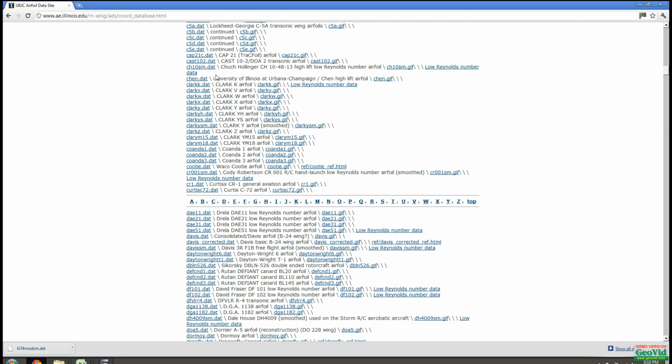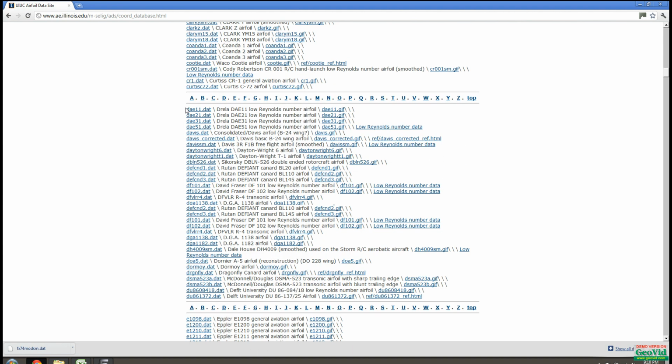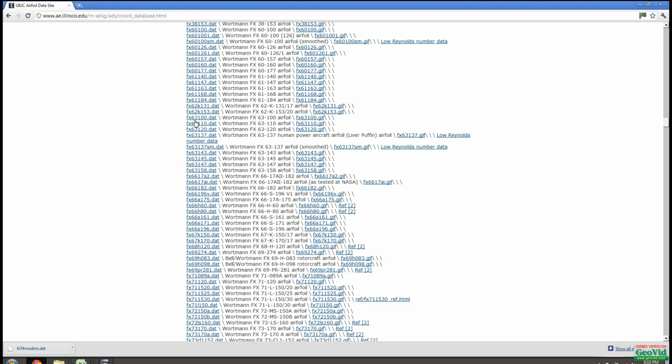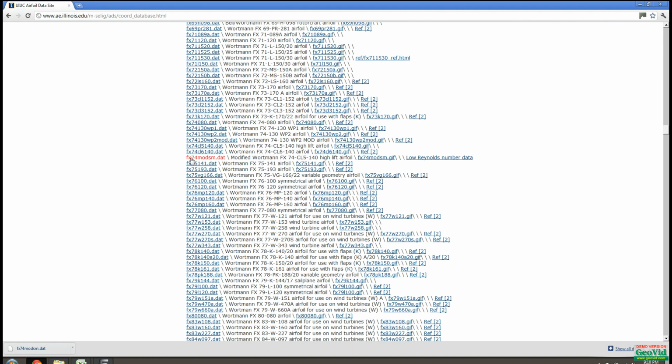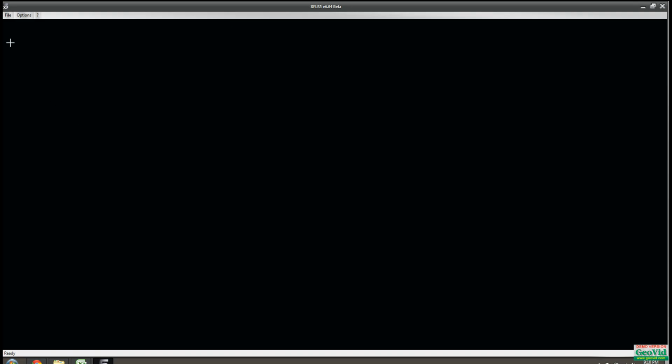Some of them have descriptions, like a high lift airfoil. I'm going to use a high lift airfoil, this one, FX74 Mod Smoothed, which is SM. XFLR uses a .dat extension to run this. As you can see here, this is a high lift airfoil that operates at low Reynolds numbers. You'll click there and it will download here. You have to know where this downloads to so you can open it up in XFLR.